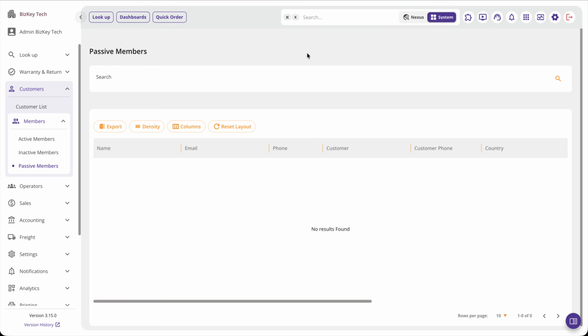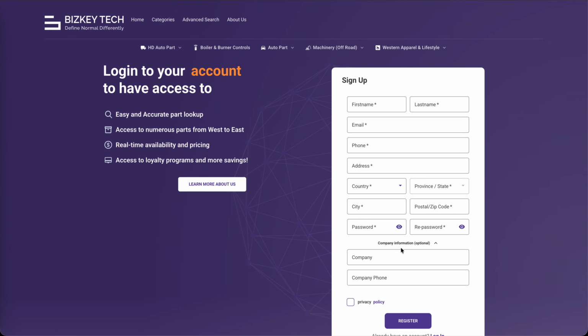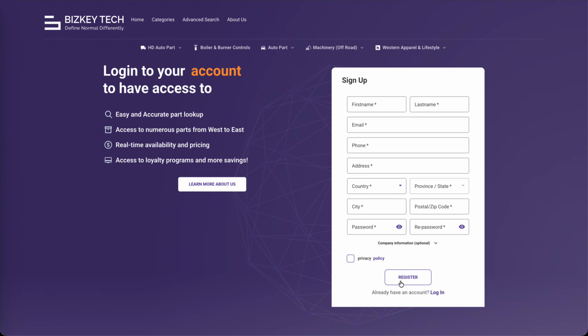Before this version, the way it used to work is that your customers or users would go to your website and use a sign-up sheet very similar to the one in front of me in our demo environment. They would provide you with their information, contact number, address, and even their company information if they're from a company. Then they would click on register, and the system would tell them, hey, we've received your sign-up request. Now let's wait for one of our operators to review your request.